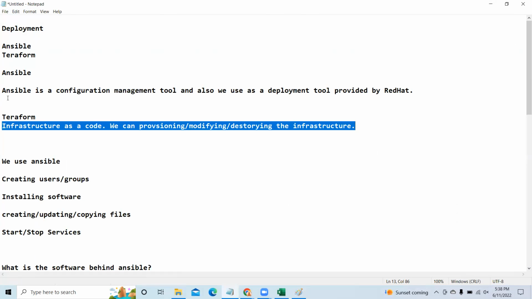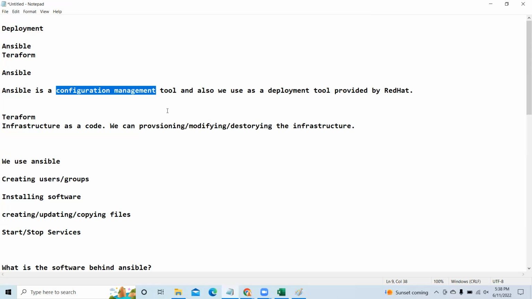On the other hand, guys, Ansible is a configuration management tool. Especially we use Ansible for configuration purposes, like configuring the servers. Terraform we use to design the network. Okay, clear?